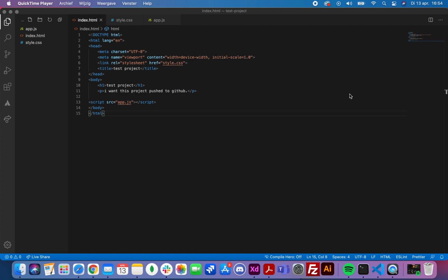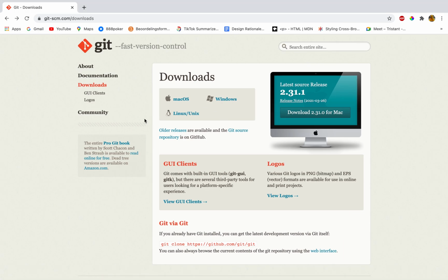how you can push an existing project to GitHub. Before we start, I want to make sure that you have Git installed, because without Git this will not work. If you don't have Git, you can install it from their website. Make sure to install the latest version for the device you are working on. If you have it installed, then please follow along.